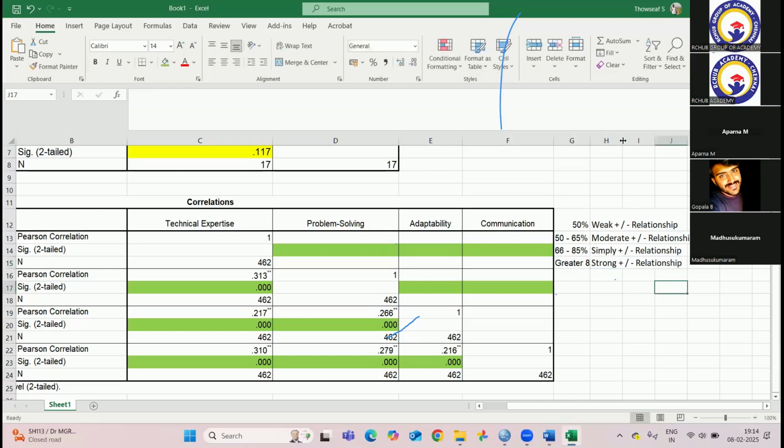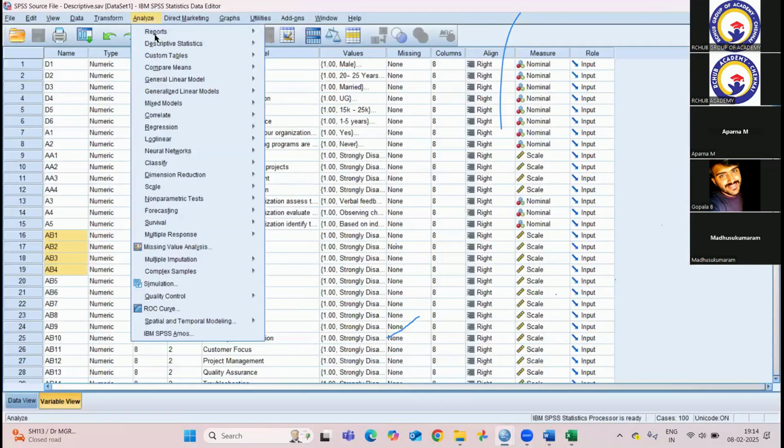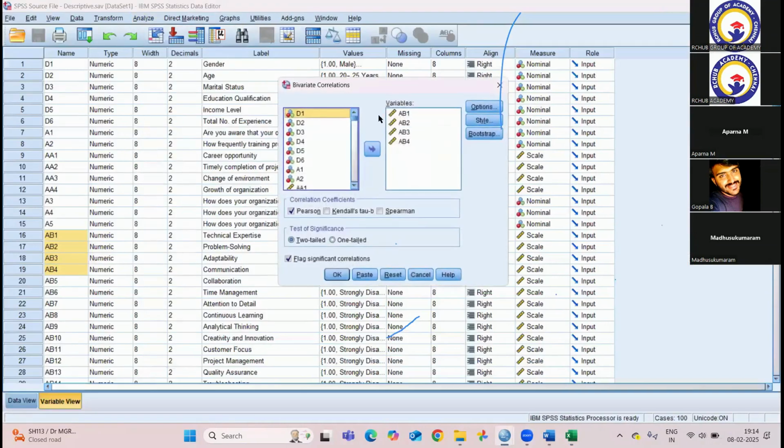With respect to correlation, in order to perform a correlation, you have to click the Analyze tab, go to Correlate, click on Bivariate Correlation, and select the variables. Last time what we saw is that only two variables are compared, so it's bivariate analysis.